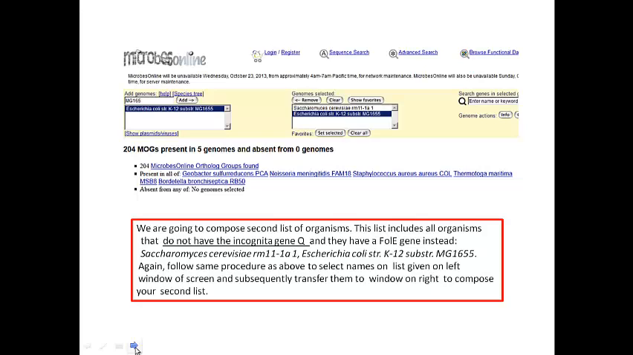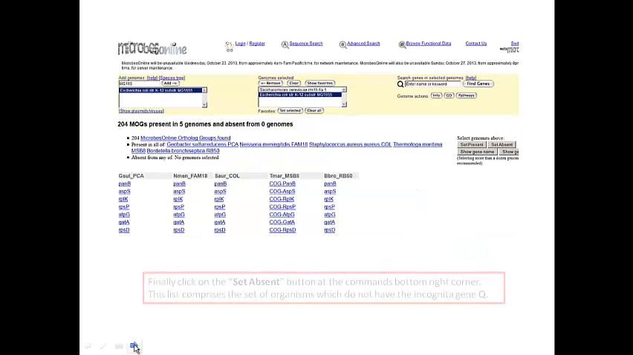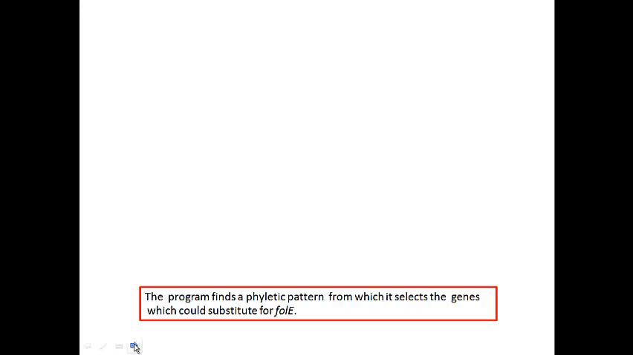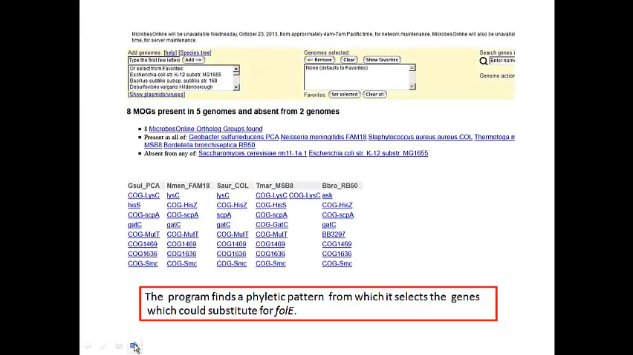Again, follow the same procedure as above to select the names on the list given on the left window of the screen and subsequently transfer them to the window on the right to compose your second list. Finally, click on the Set Absent button at the command's bottom right corner. This list comprises the set of organisms which do not have the incognita gene. The program finds a phyletic pattern from which it selects the genes which could substitute for Fol E.